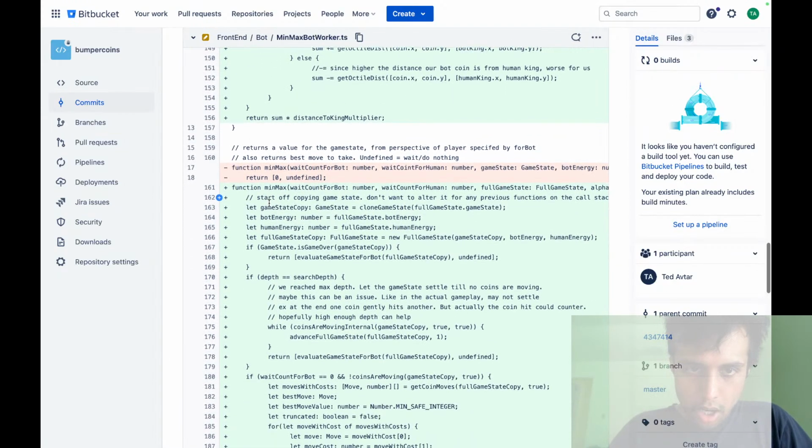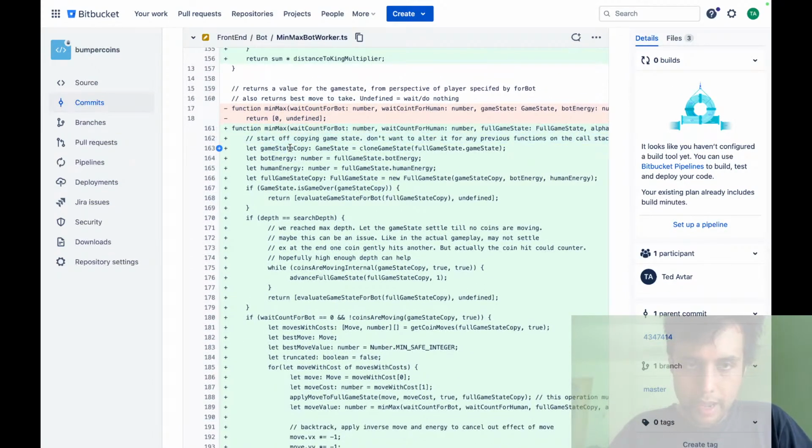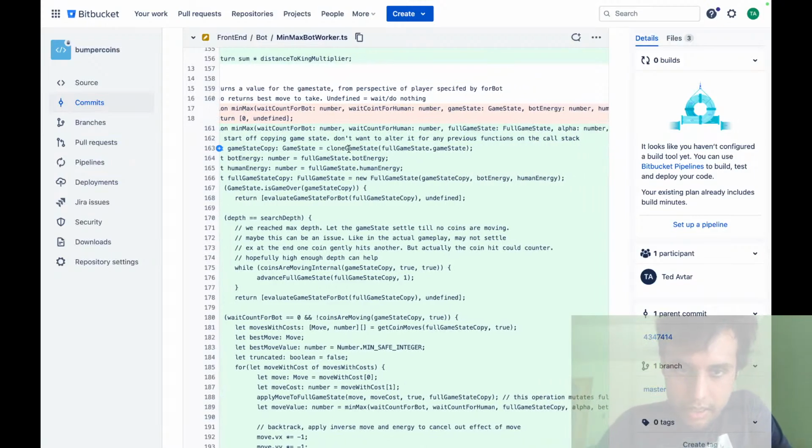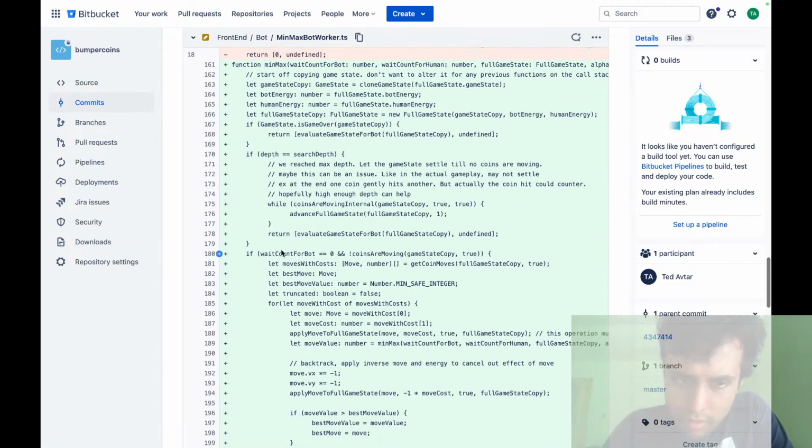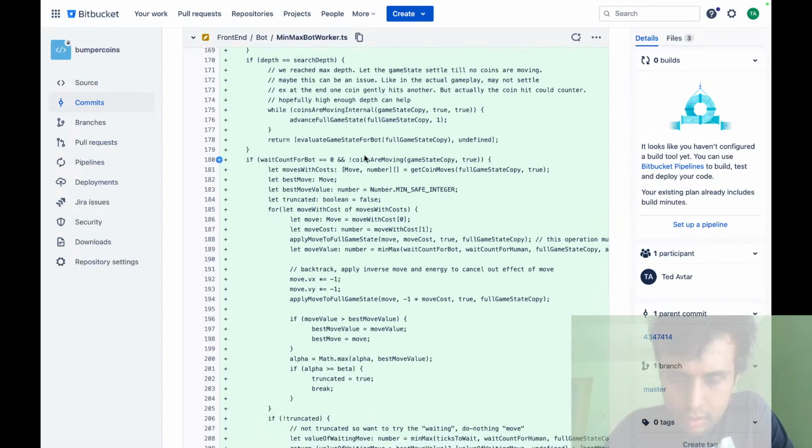Then the actual heart of the thing, the function min max. I guess it was a stub and we're expanding it. If the depth is search, we reach the leaf. Settle until, maybe this can be an issue. Actually, when you hit the leaf node, we call evaluate at some point after letting the coins stand still. Wait coin for coins are moving.